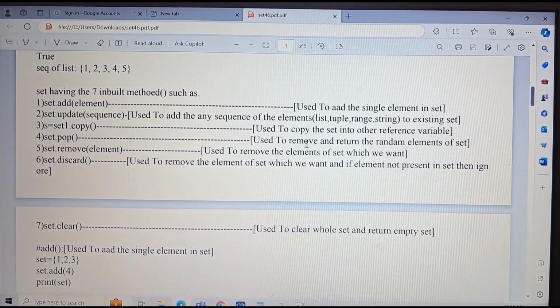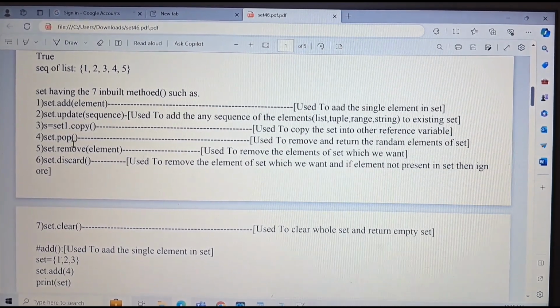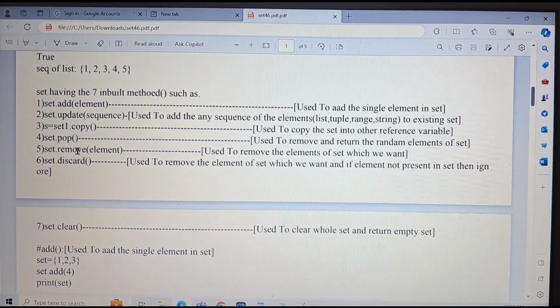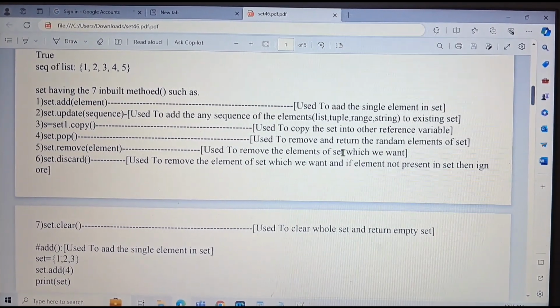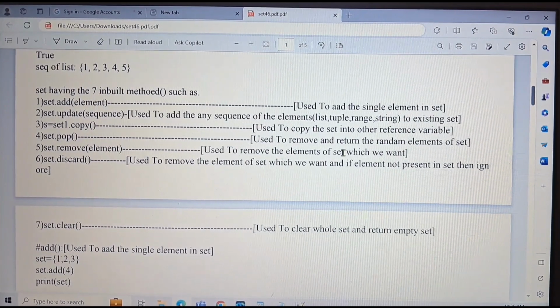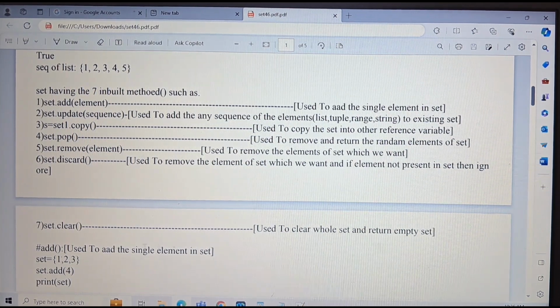Then we have a pop. If you want to remove and return a random element of the set, at that time you can use the pop. Then we have a remove. If you want to remove the element of the set which we want, at that time you can use the remove. And the sixth one, we have a discard. If you want to remove the element of the set which we want, and if the element is not present in the set, then ignore. At that time you can use the discard.